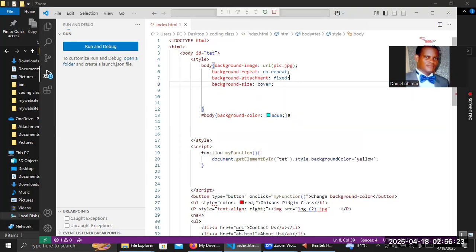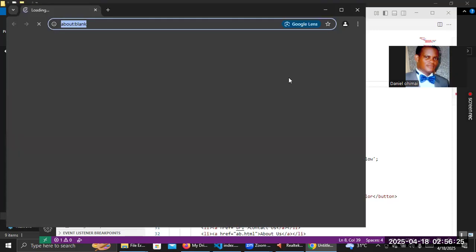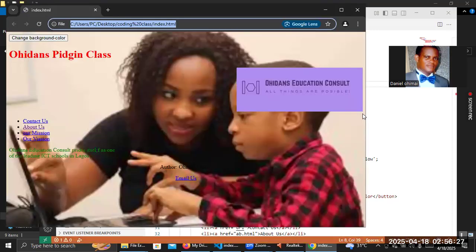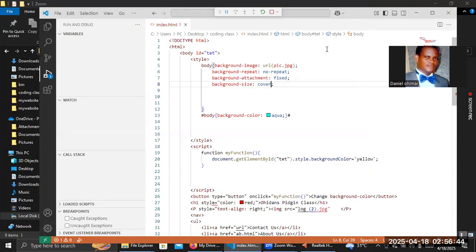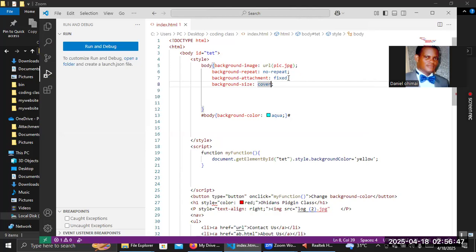Control F5 and see how this one goes. This one is fixed. The background is fixed. That means if your website is long and you scroll down, this image will not scroll. But apart from that, instead of using fixed here, you can use scroll.